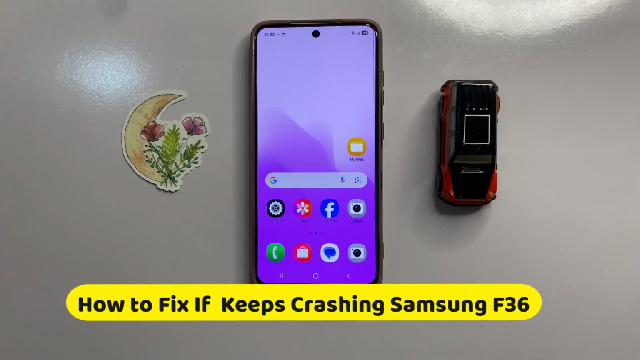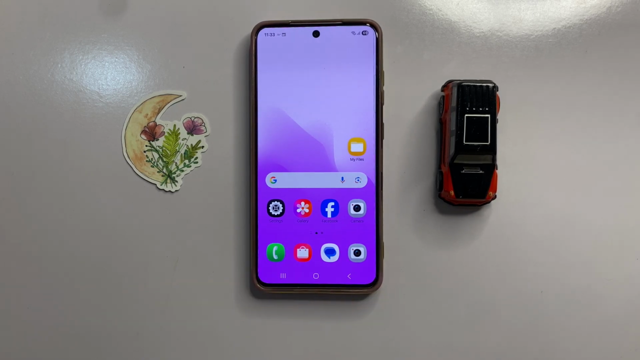How to fix Samsung F36 keeps crashing. So let's start the video.